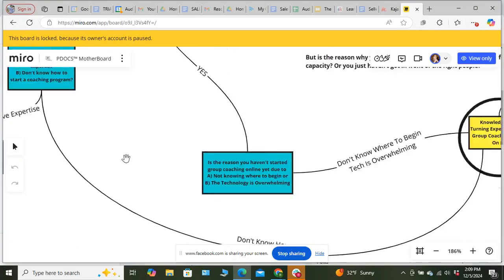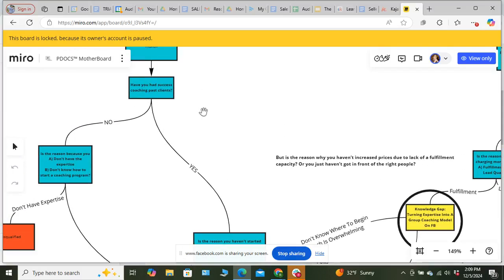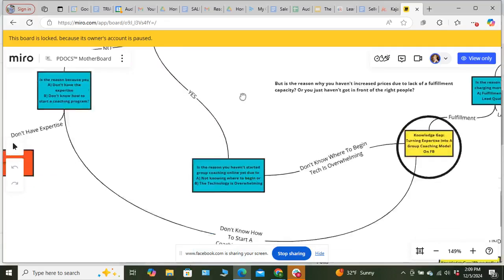So I'm going to loop them in this case. They're going to loop in all the way back over to here, to this particular knowledge gap. Same thing that I would have said if they said, yes, I have had past success coaching clients. I'm just not charging, or I did it for free, or I've charged a few thousand, but I'm not over 10K months, right?